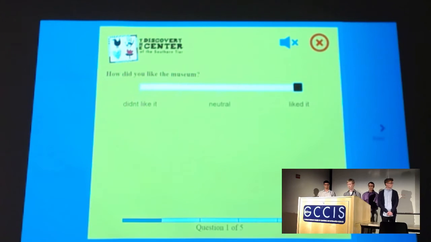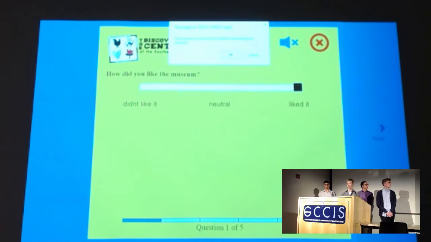So at the top right, you can see that there's a volume icon, and that's to toggle sound on and off of the survey. Currently, there's no sound for this one, but the museum visitors can add that as they see fit. Also, right next to that is a big red X where they can go to cancel out of the survey at any time, and there will be a confirmation dialog just in case they accidentally hit it.